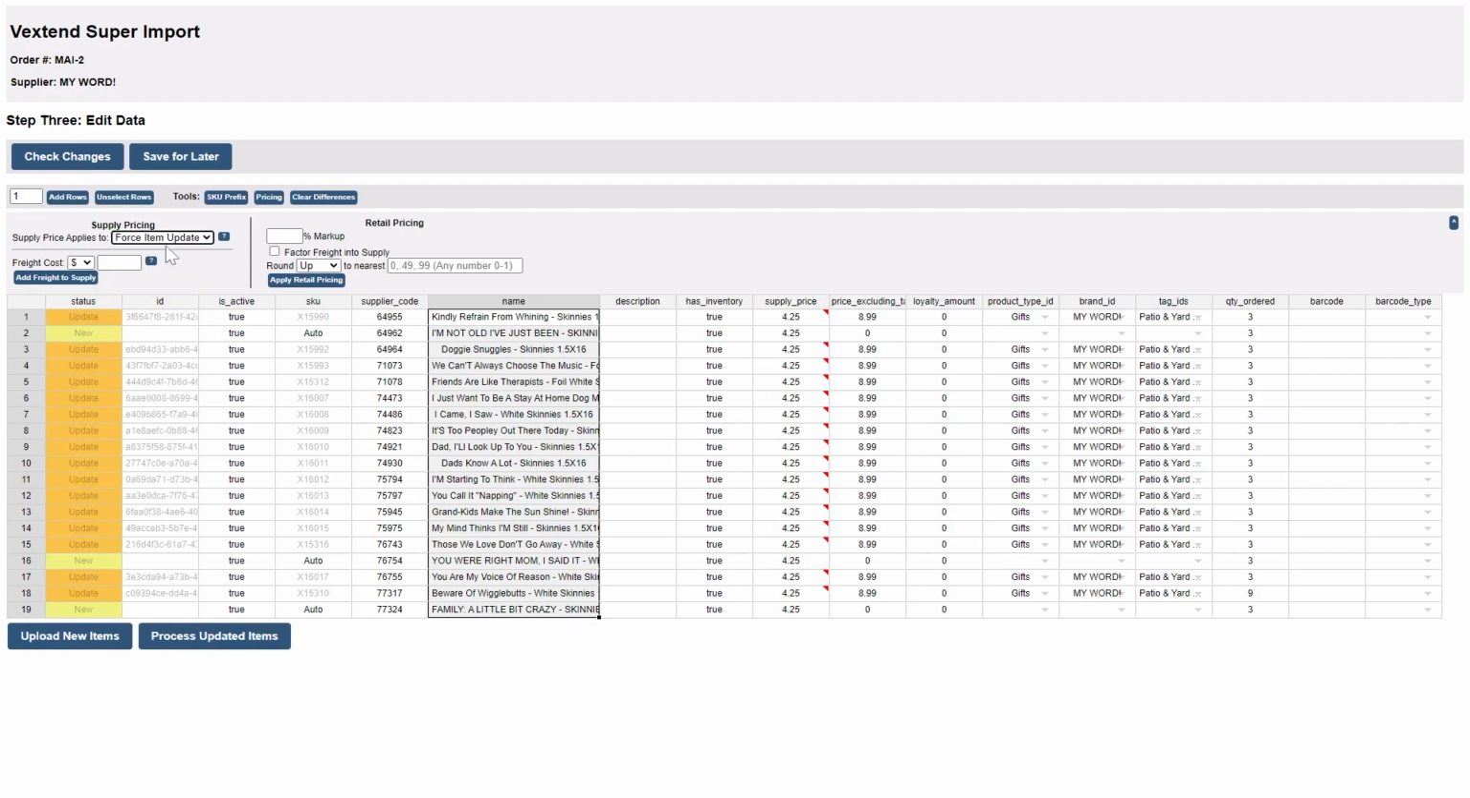We're going to force it to actually update the item, and now we'll see that all these items are requiring an update again. And we could do some calculating for what we want our retail cost to be. Maybe we want to make sure we have 110% markup on it. Maybe we want to factor freight into supply costs on it too. So let's say this order had $100 freight cost total. We're going to factor that in.